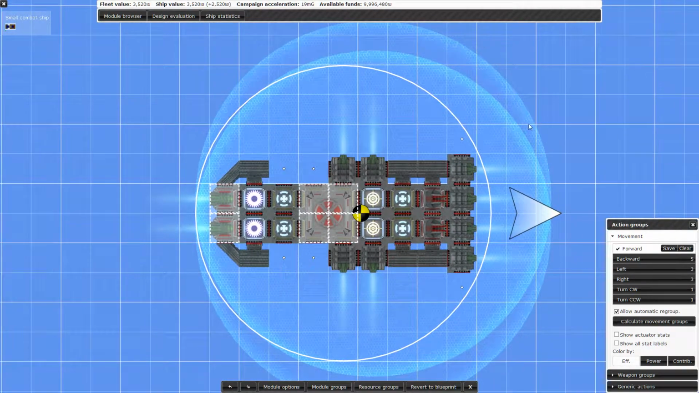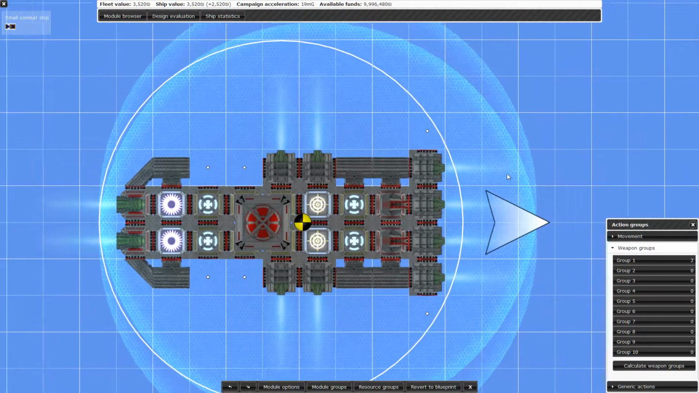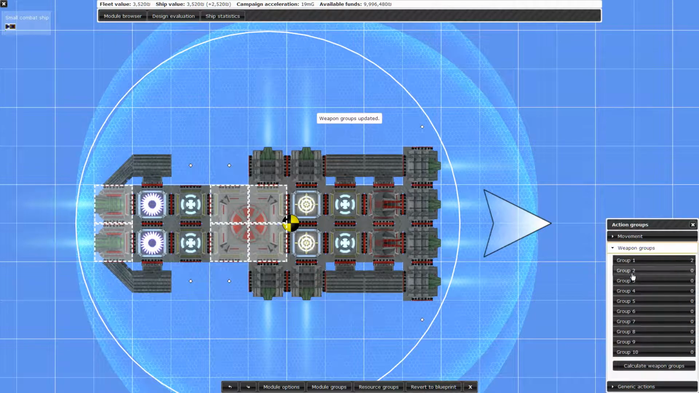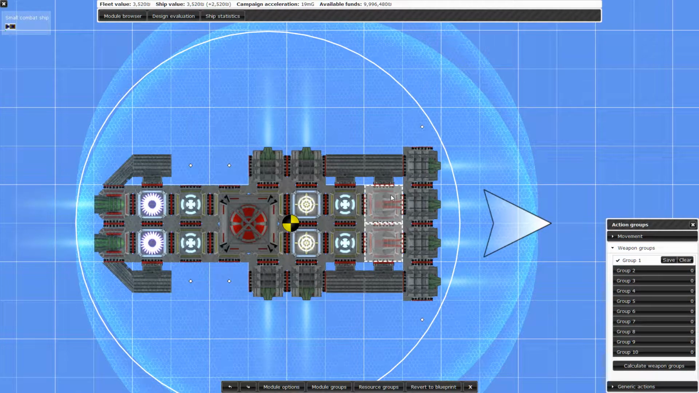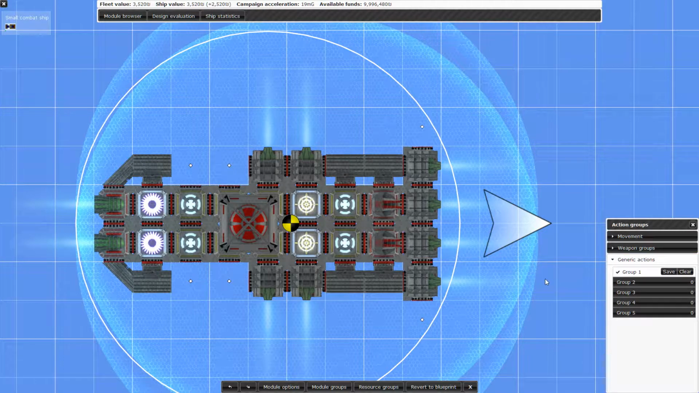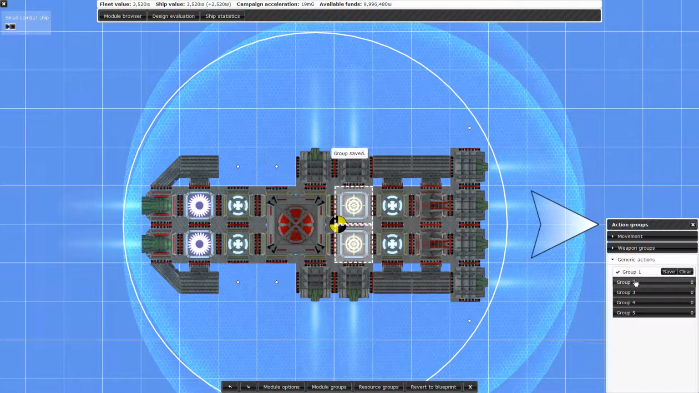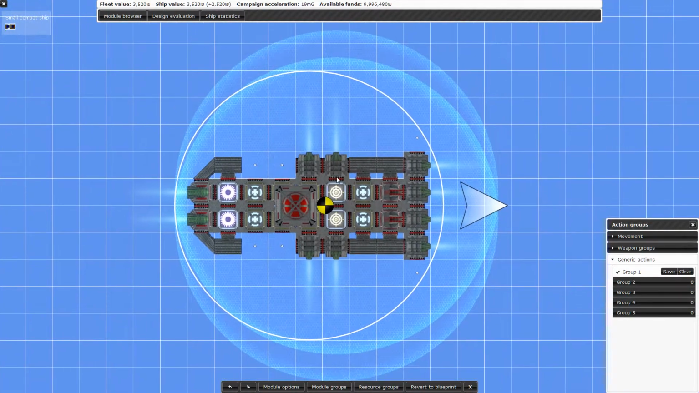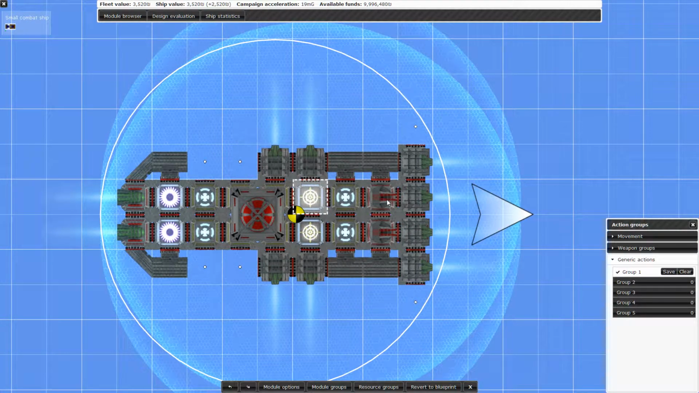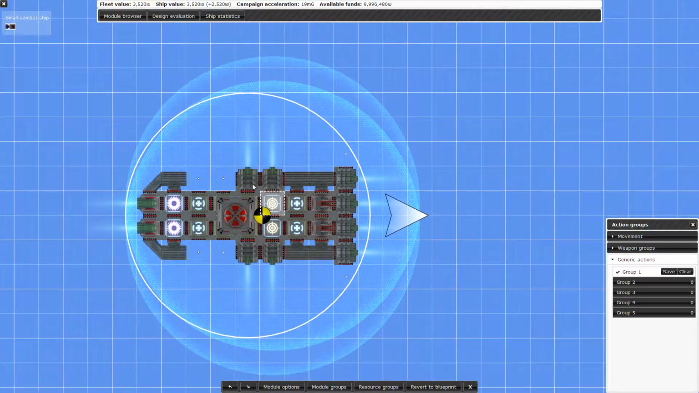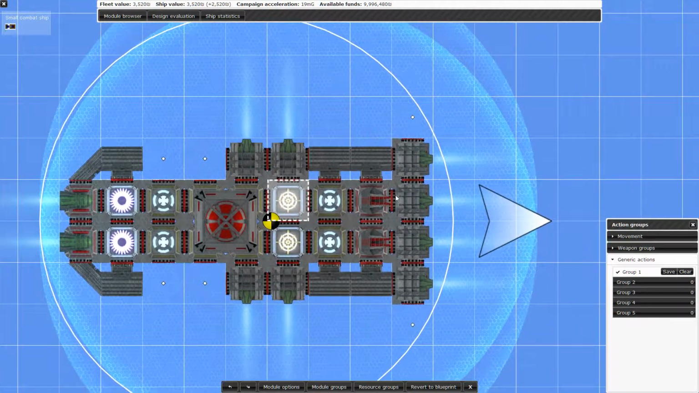Okay, so one more thing is setting weapon groups. These can usually just be automatically calculated. It will create one group for each type of weapon you have. And generic actions can be toggled on and off when in direct control mode. One use for this is enabling and disabling shields, which take quite a lot of energy to run, so it might be beneficial to sometimes shut them down. Actually, this design would probably be better if these shields were at the front, because then they can deflect more shots from the front.